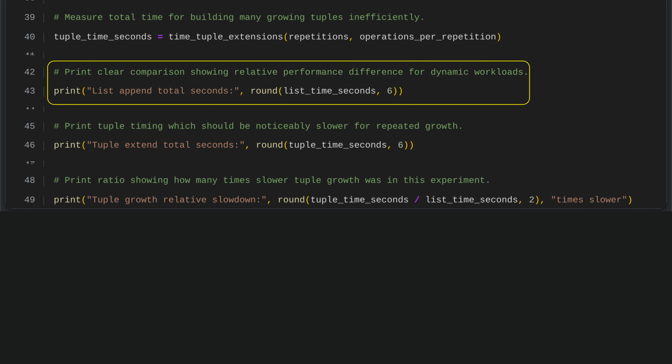This code measures how long it takes to append elements to a list, allowing you to compare performance for changing or dynamic workloads. It reports the total time used, rounded to 6 decimal places, so the result is precise and easy to read. By examining this timing information, you can better understand how efficient list operations are, especially when comparing them with other data structures such as tuples.